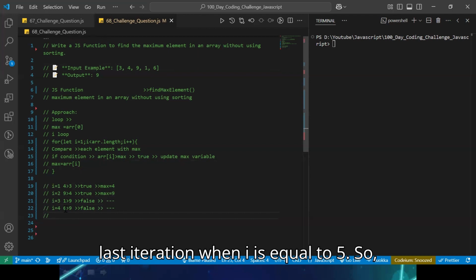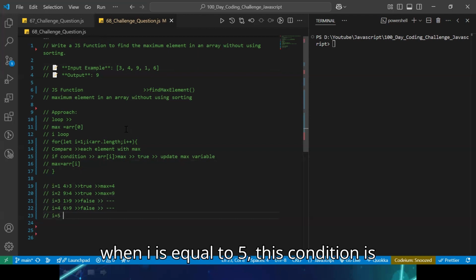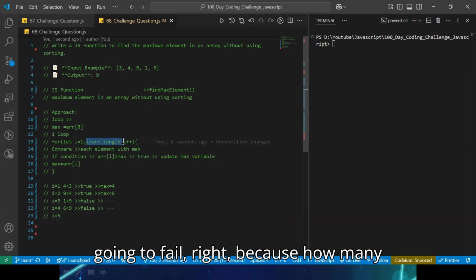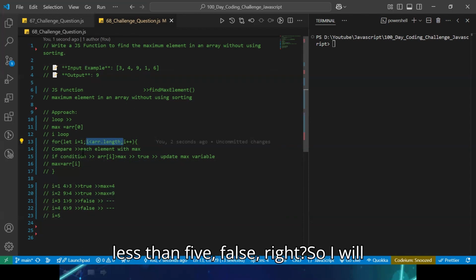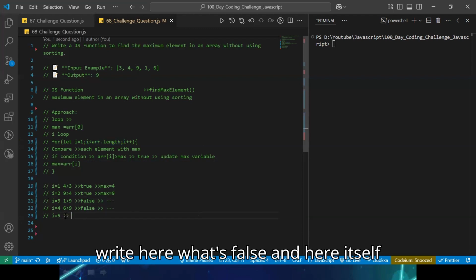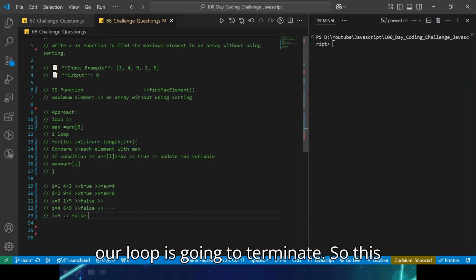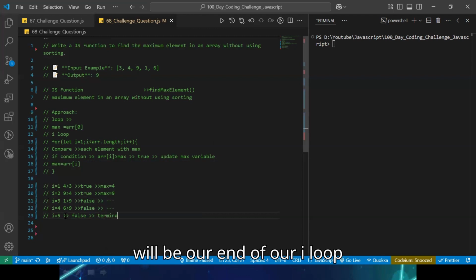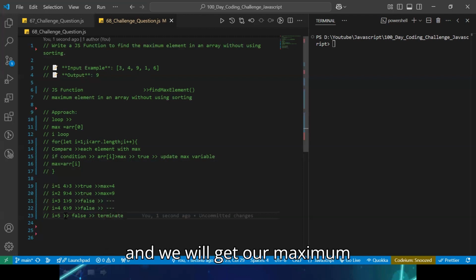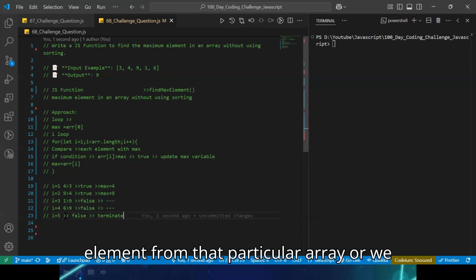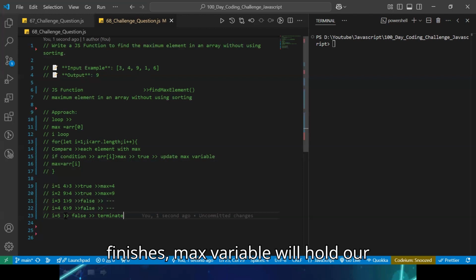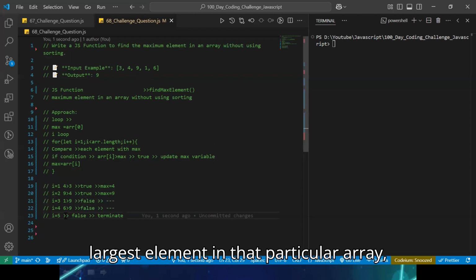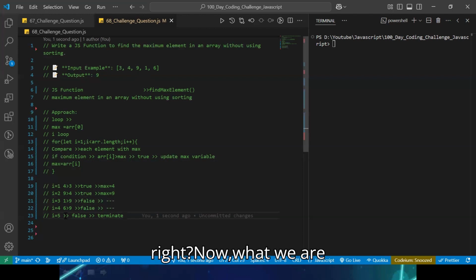Now last iteration, when i is equal to 5. When i is equal to 5, this condition is going to fail, because how many elements do we have? 5 elements. So 5 is less than 5, false. So I will write false, and here itself our loop is going to terminate. So this will be the end of our i loop, and we will get our maximum element, or we can say the largest element, from that particular array. Once the loop finishes, the max variable will hold the largest element in that array.